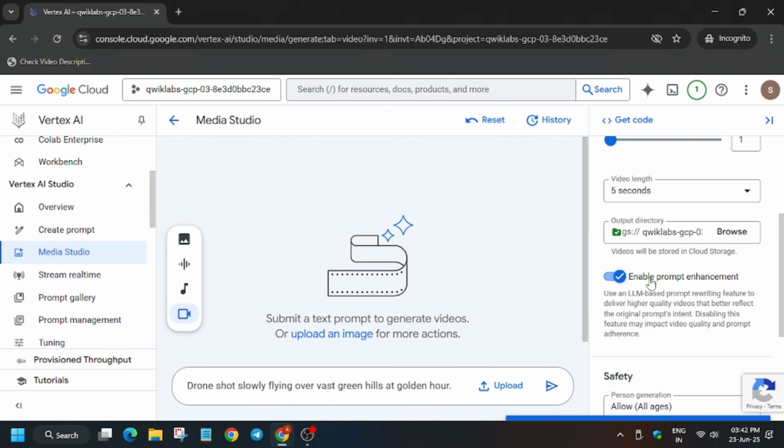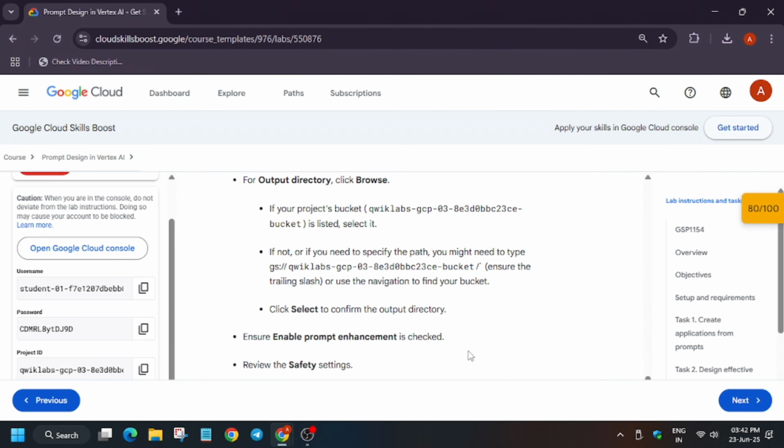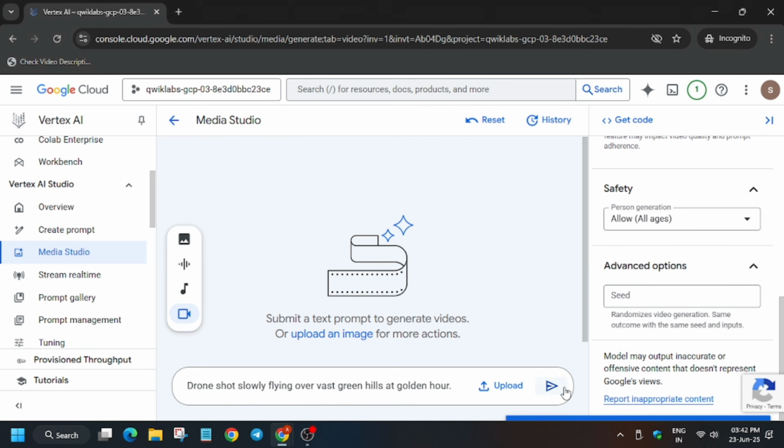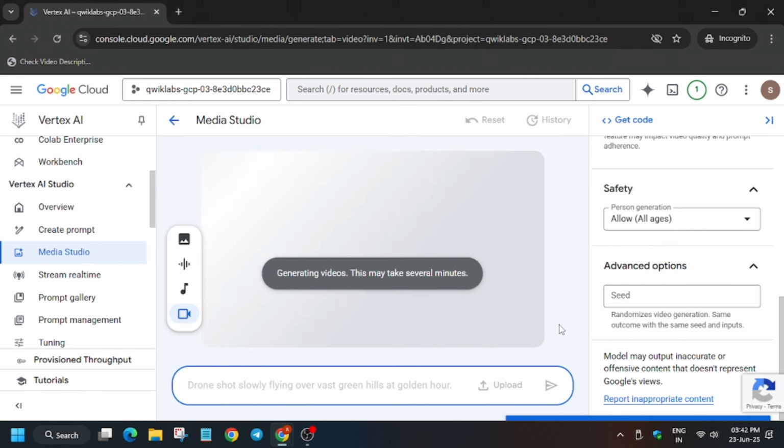These all things have been done. Make sure that this option, that is enable prompt enhancement, is enabled. Now click on send. Now we'll get the score.